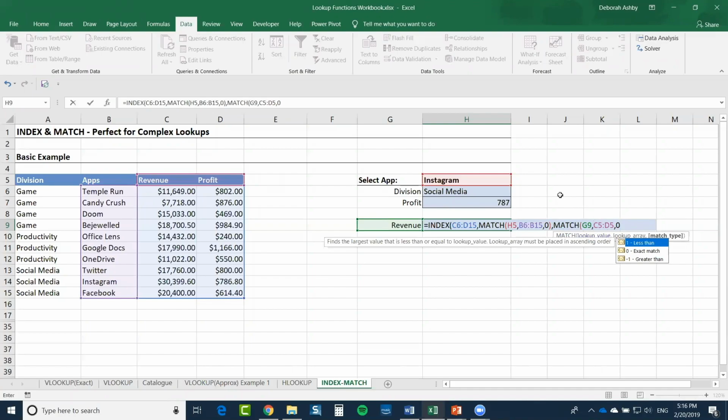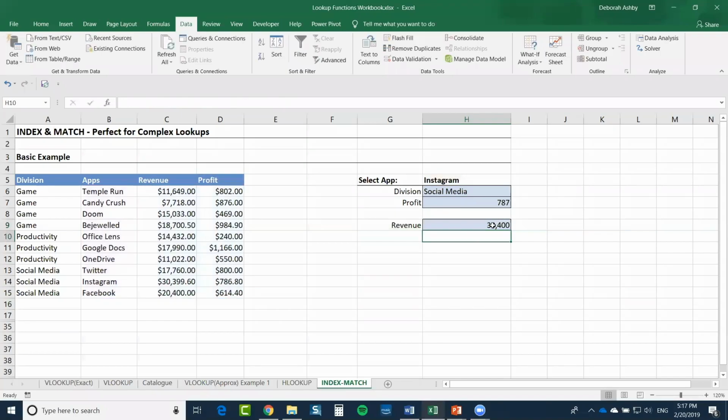And how many close brackets do we need to do here? I've got two open. I think I need to do, oops, two. Hit enter. There we go. So let's do a quick check. So Instagram, it's in social media. It's a profit of 787. You can see here we've got more decimal places, which is why it's got 786. And then we've got the revenue here, which again, if we round these down, it would be 30,400. And I can toggle between the two. And I could do it from up here as well.